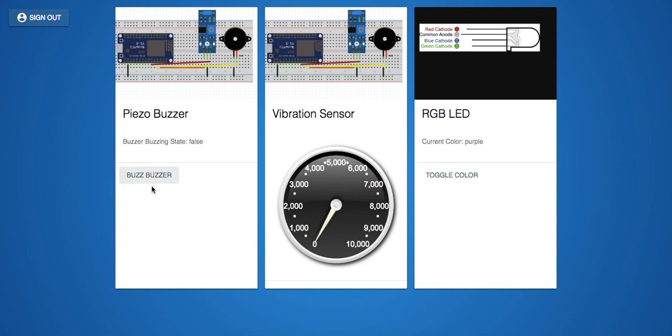Well, might as well show a couple of these things in action first, I guess. So we already heard the buzzer going off whenever the vibration was over 9,000. Let's buzz the buzzer from this interface. And we can see that we can buzz the buzzer from the interface.